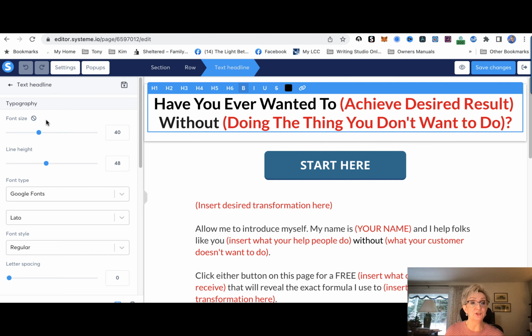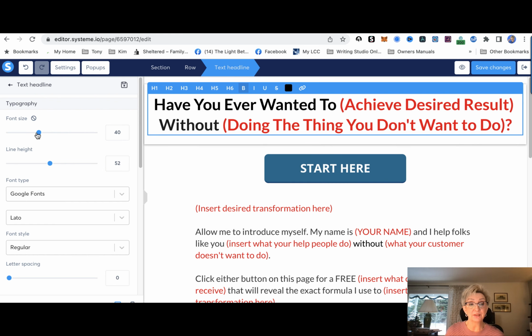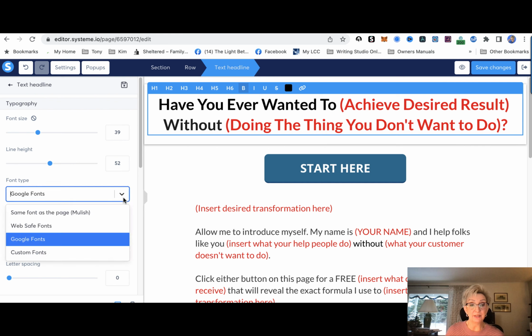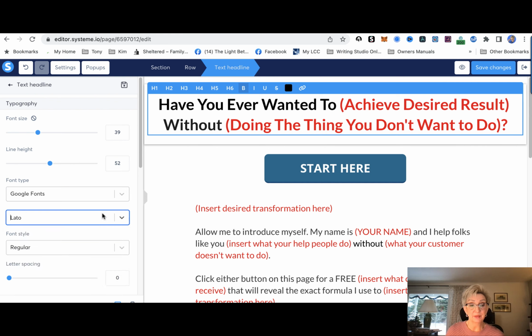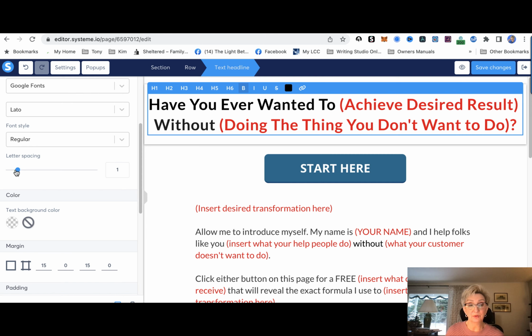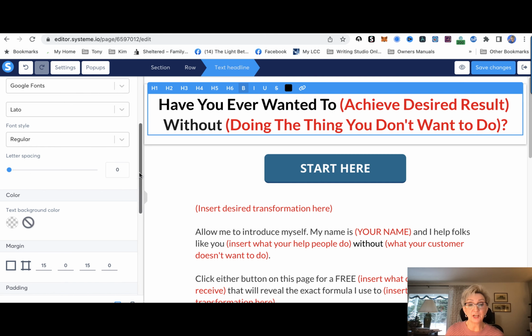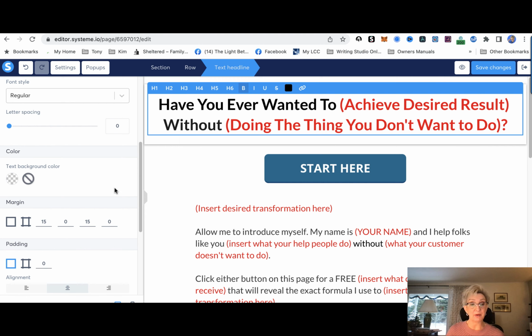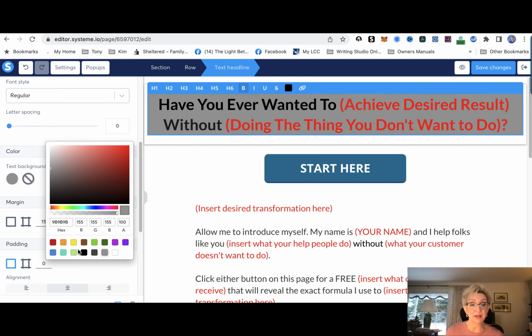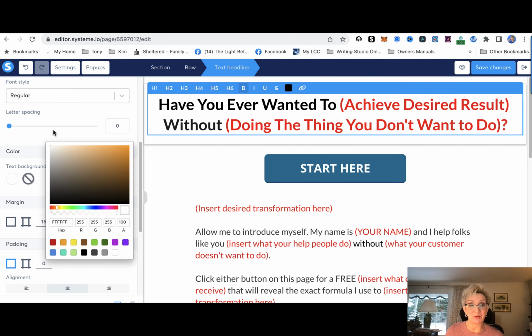For example, you can change the font size, you can change the line height here, you can make the font smaller or bigger. I can change the actual font by going here and changing this. I can change the style. I can change the spacing of the letters, though I don't really want to do that. I can change the background color, so if I wanted this whole background to be a different color, right now it's set to transparent, but I could change it to gray, or I could change it to orange, which would be bad, or I could just keep it white like it is right now.